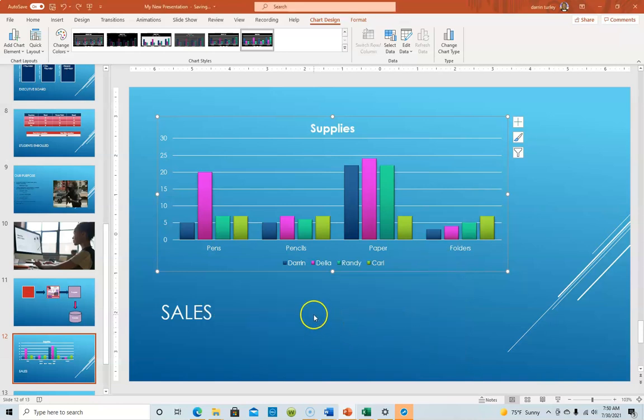Right now, this is what we have for Microsoft PowerPoint, inserting charts. We'll come back later and visit editing charts and formatting charts.